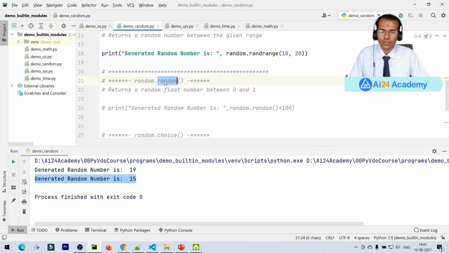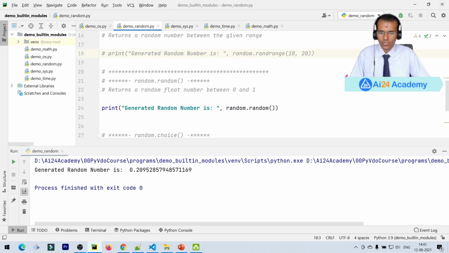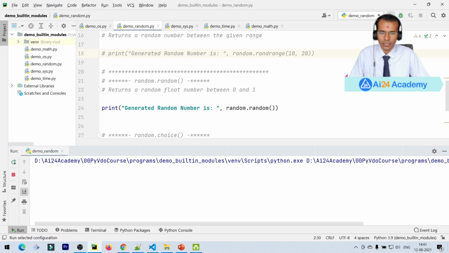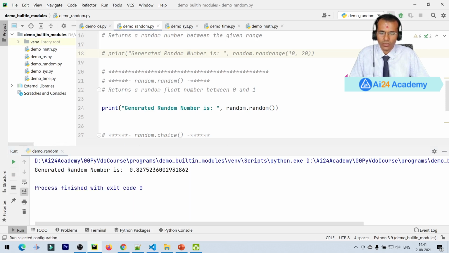Next is the random function, and it is used to generate floating point numbers between 0 to 1. So now let us uncomment this one, and this is how we can use the random function: random dot, the name of the module, dot the function. Now let me run it. So here we can see that the random number generated is 0.20. Again if I run it, then 0.36. Let us again run it, 0.27, 0.82.